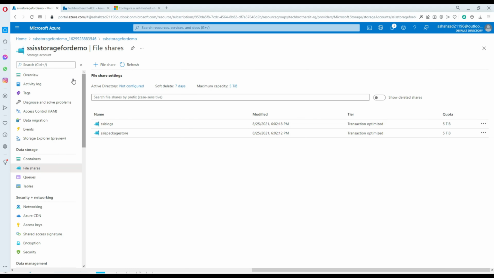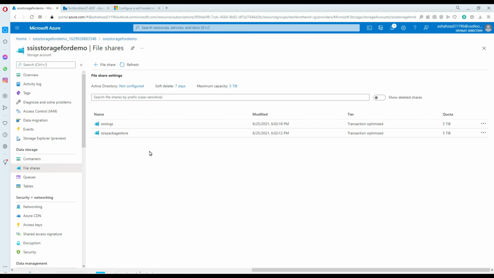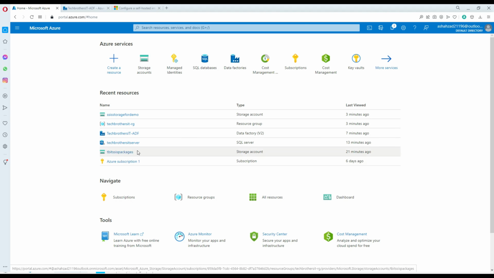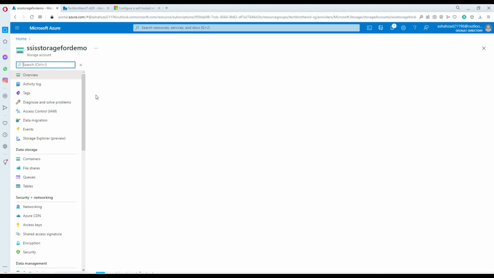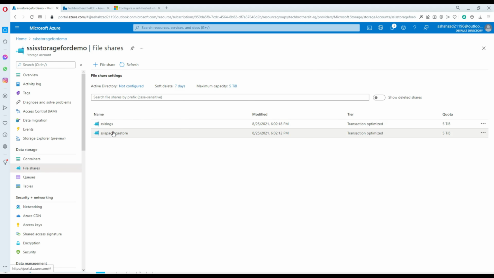All right, let's go back to Azure Data Factory. It's still in the process. Let's refresh and see. It's still working on it. No big deal. We can upload the packages meanwhile. So go to the SSIS packages. Remember where we are. We are in the storage that we have created, the demo storage. And in the demo storage, we have file shares. There were two file shares, one for logs, one for the package store.